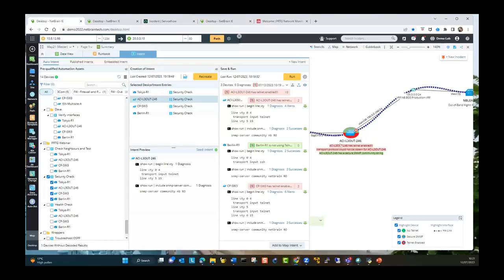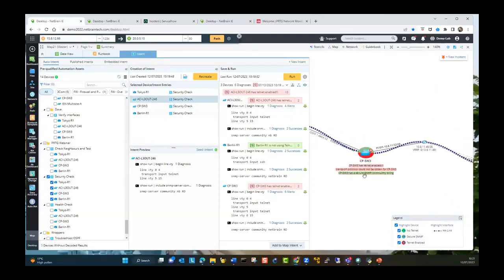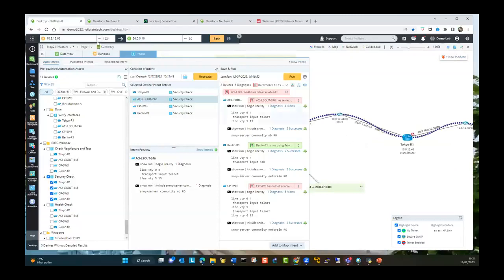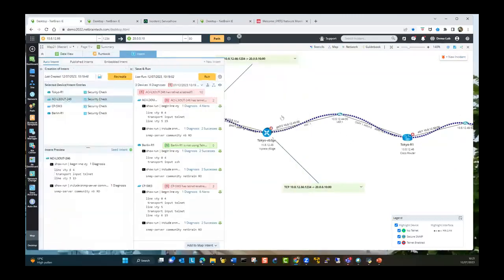You can quickly see the results. Look, it's got telnet enabled, but also it's got a secure SNMP community string. So it's verifying multiple different types of conditions here. That's it, really. That's what I wanted to show you.